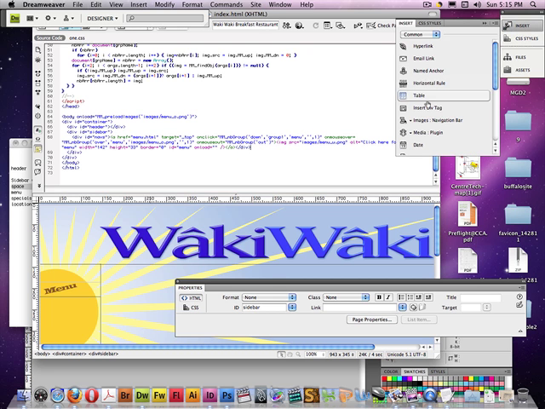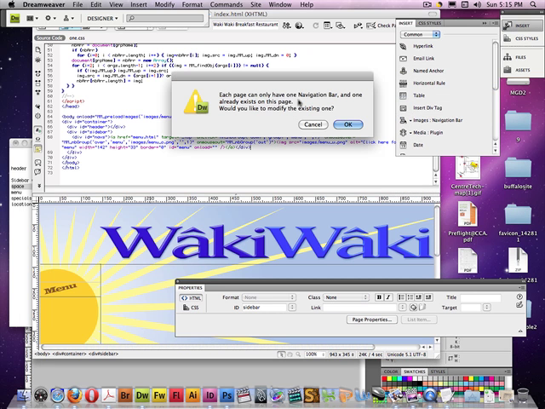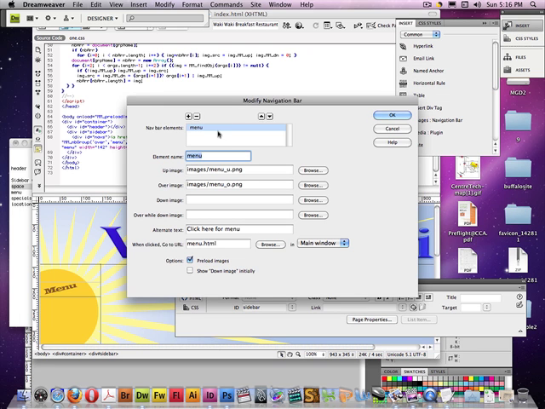And so let's go up into Insert and let's get the navbar. Now each page can only have one navbar and one already exists. Would you like me to modify the existing one? Why, yes, thank you, Dreamweaver. And there it is. There is exactly what we put in, and you can click the little plus sign here to add more. Now be sure, as you stack these up, that you've got the one highlighted under which you want that new piece.